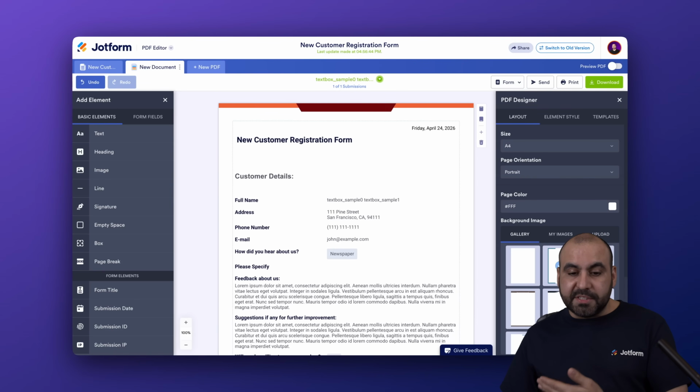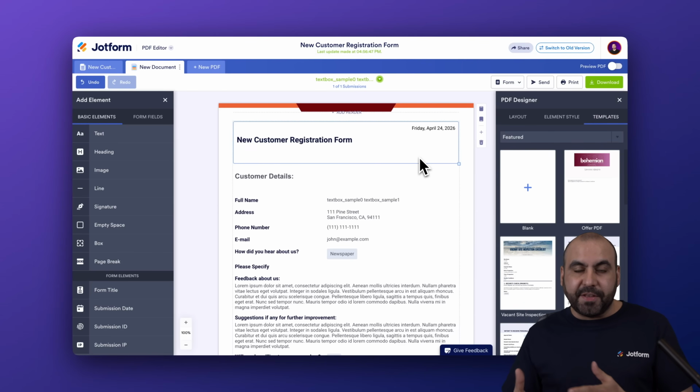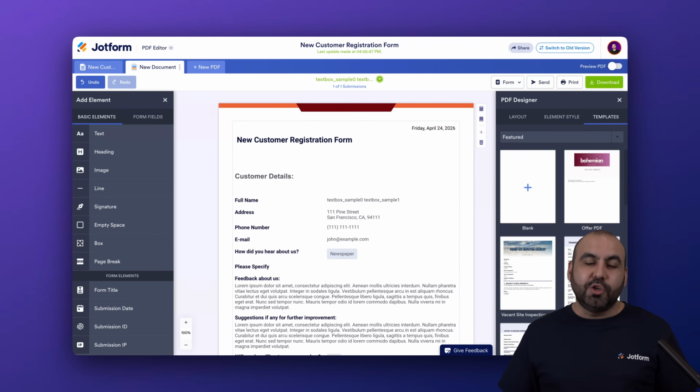So I have a lot of options available to customize the PDF and send this one with the built-in PDF that's going to be sent out automatically every single time that a form is submitted. So it's super easy and practical to have a PDF generated because it's going to be done automatically. And if you want to have a customized one, that is possible too here in the PDF editor on Jotform.